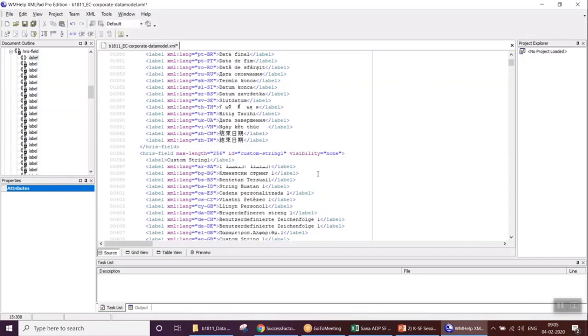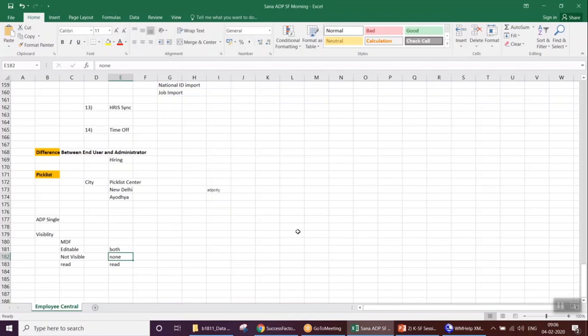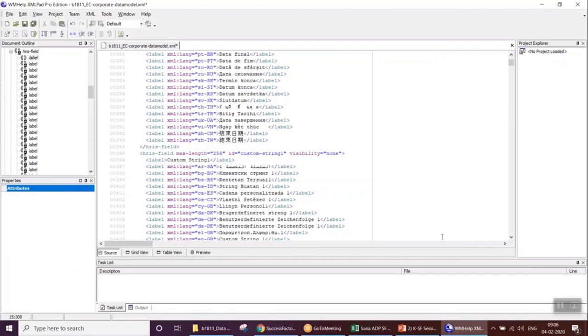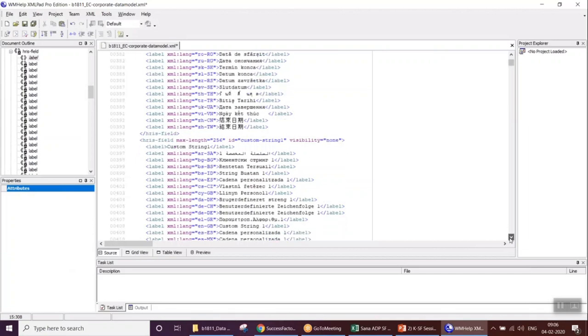Here in the visibility section, instead of none, we should make it visibility is equal to true, if I'm not wrong. Visibility is equal to true. What is true? No. Visibility editable is equal to both. Editing, okay, both, right? So if you make it both, or even if you make it read, it will start showing up here. So like this, you will have to make all these changes.